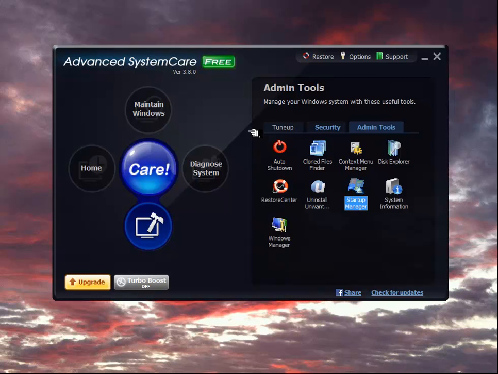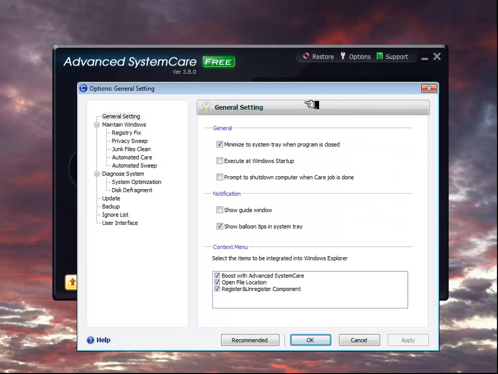I'm probably going to kill this here because we've gone a lot longer than I want to, but I think the big point here that I want to get across is you can simply download this program, click Care, manage your machine in one simple click, or you can get as geeky as you want to get with it. And even though I hate to run a little longer, the options are a good example.